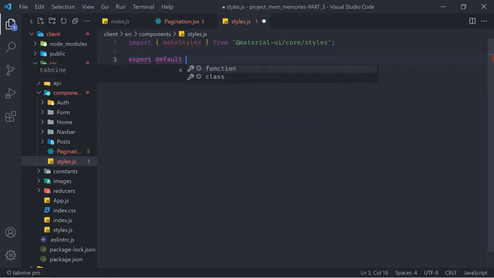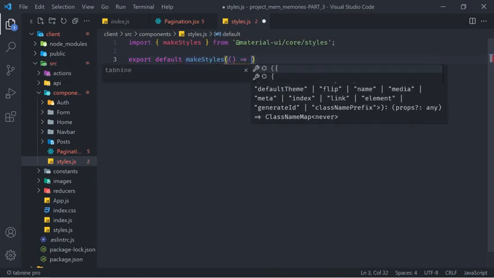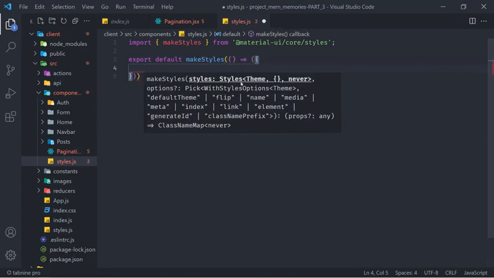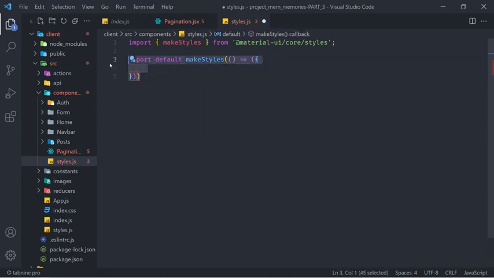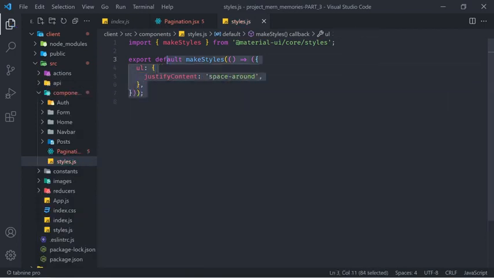Finally, you can say export default makeStyles, and then in there you call that as a function and provide a callback function that instantly returns an object, like this. It is a bit of a weird syntax, but we have to do what we have to do. Inside of there, we'll have only one class called ul, and then it's going to have the property of justifyContent equal to space-around. Great, that's going to be it for the styles.